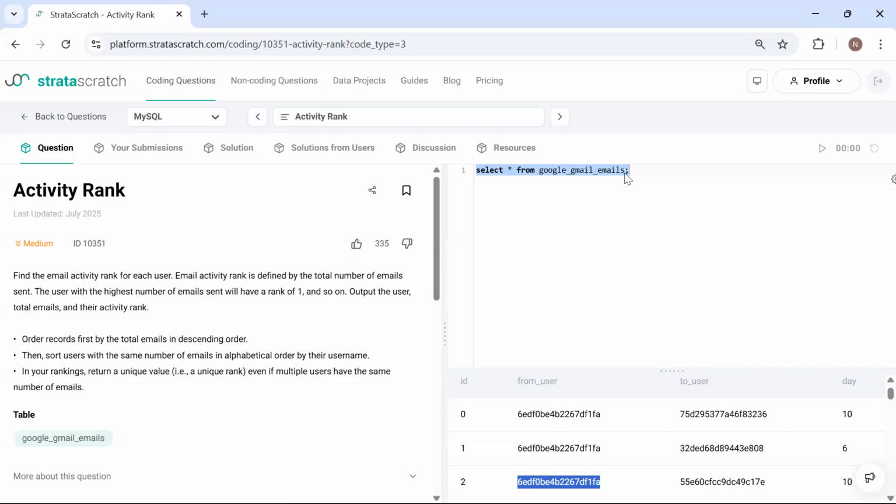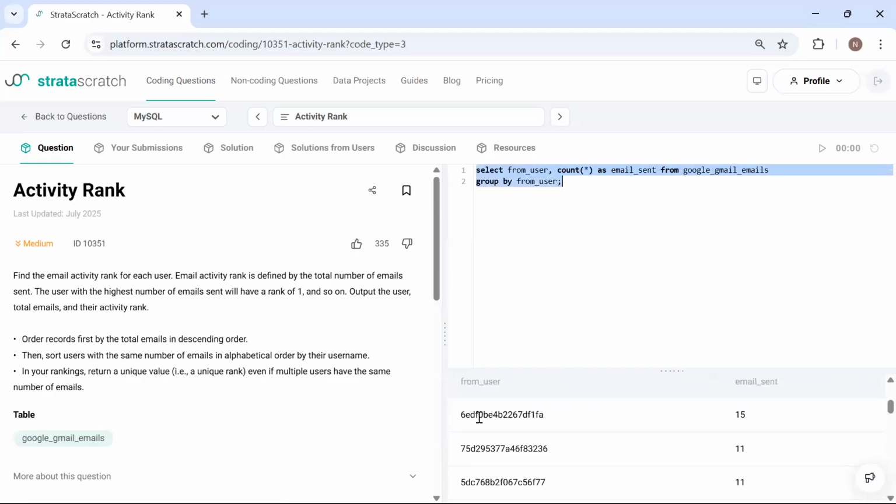Okay. So whenever we have to find something unique, we use group by. So I'm going to do group by on the from user column. And here also I'm going to write from user. Then I'm going to count the number of times it has occurred. It will tell us how many times an email has been sent. Let's name this as email sent. Now let's run this. Okay. So see, this user has sent 15 emails, this user has sent 11 emails, and so on.